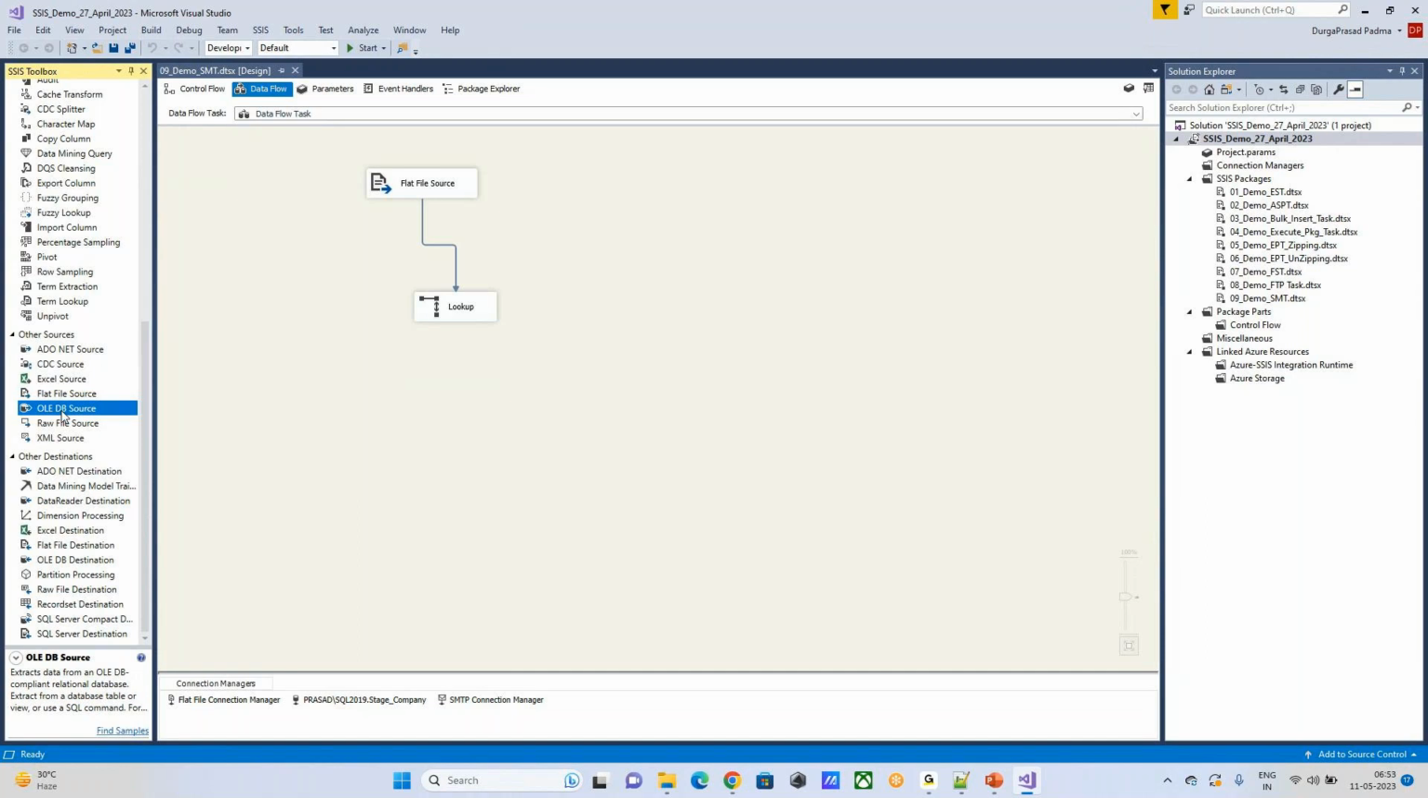And raw file source, what exactly is it, what is it going to contain? What is the difference between raw file source and flat file source? We'll understand this. I will let you know.